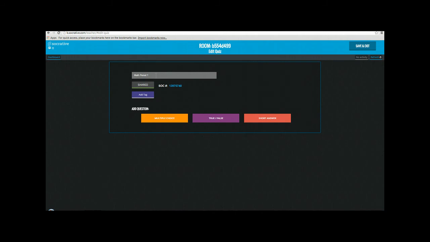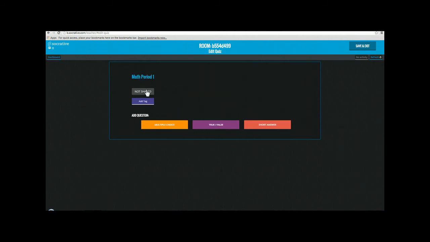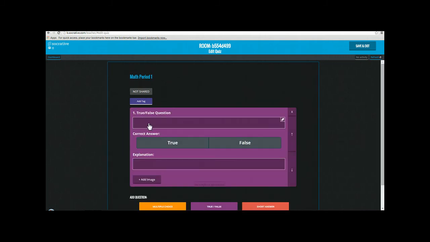And then you have the option to have your quiz be shared on the Socrative network. If you were to do that, the SOC number is listed here, and that can be shared with other teachers, so you can share a quiz. However, if you don't want to share it, you can just click and it will be not shared. Here you also have the option to add a tag to remind you later what the topics were within the quiz. And then you have the option for the different types of questions, such as multiple choice, true, false, or short answer. So if you just select one, that will be for your question 1.